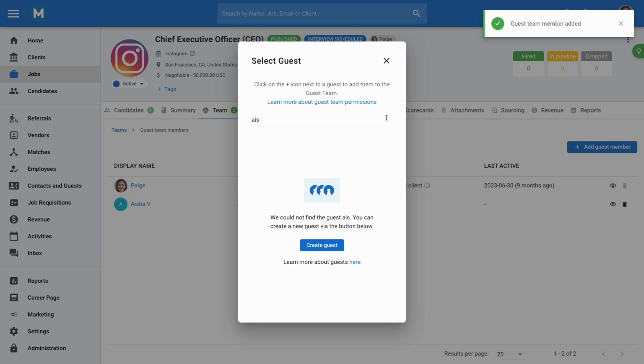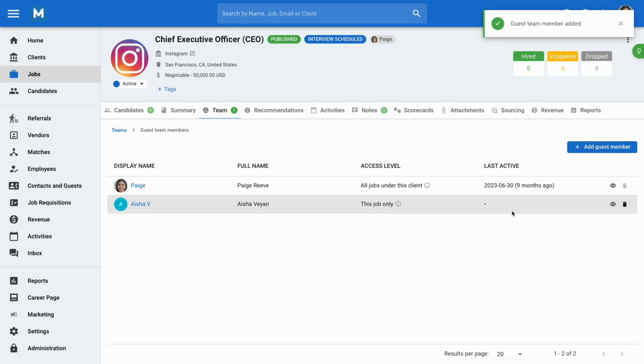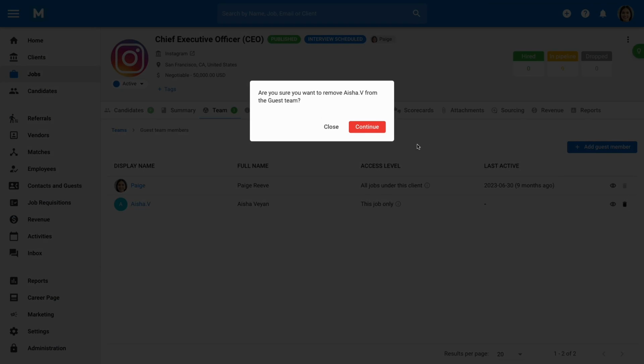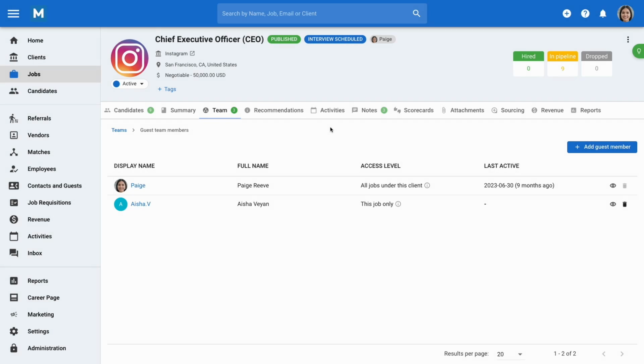For removing guests from your job team, locate the guest you want to remove and click the trash icon next to their name. Confirm the removal by clicking Continue. Let's proceed to customize the information and actions available to guests.